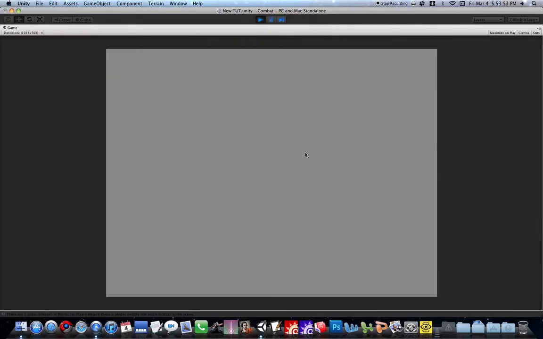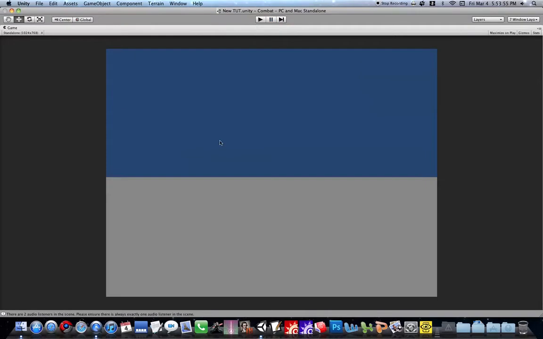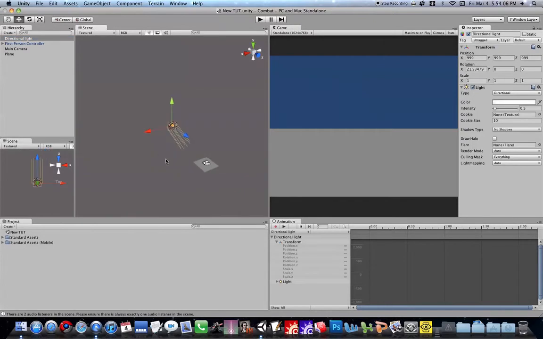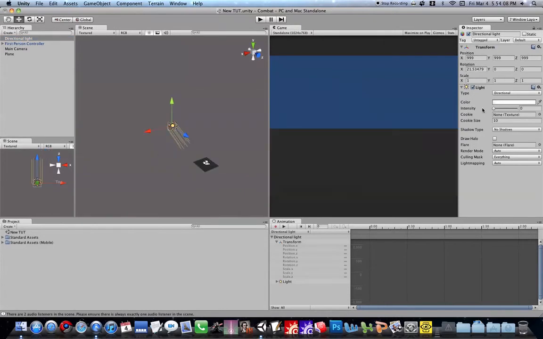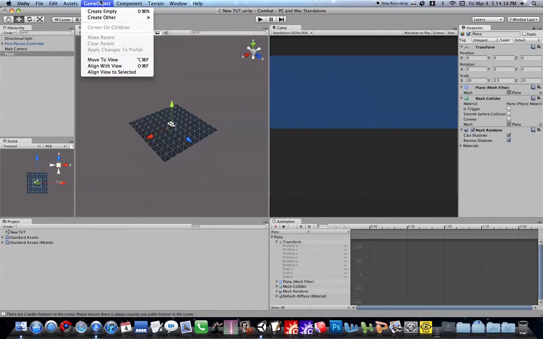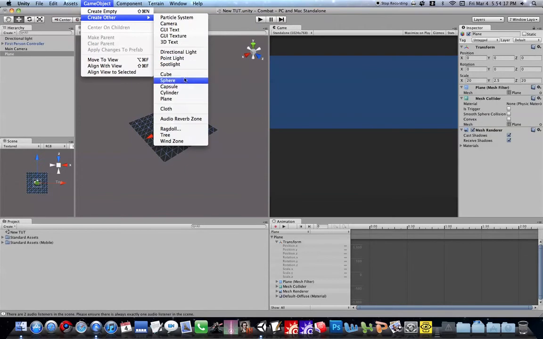Now we can see the quality is a little bit better. Let's add something in our scene so we can see that we're actually moving. So we'll take our directional light. We'll take the intensity and put it to under zero for right now. Okay, now we'll do game object, create other, point light.